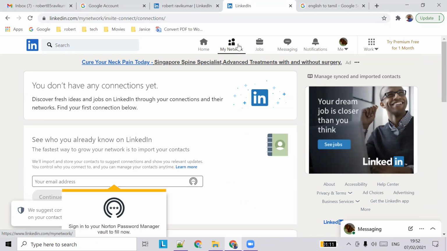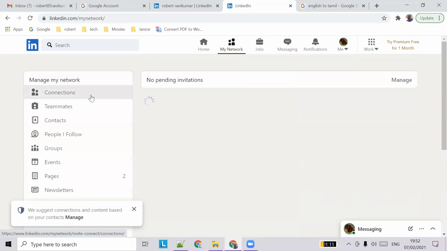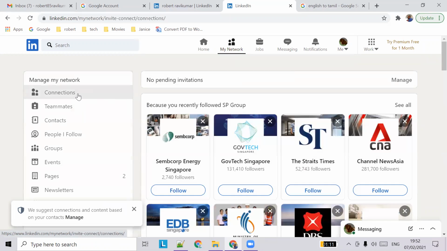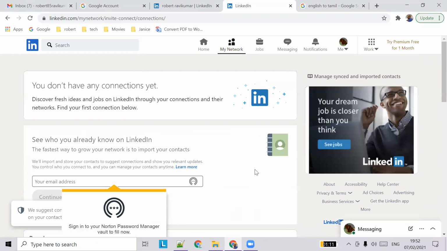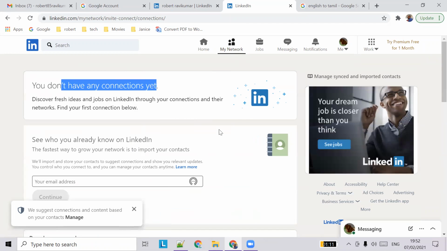It is a fresh profile, right? We have not added any connections, so there are no connections in our account. I can show you my original Google account. I'll have a lot of connections there.